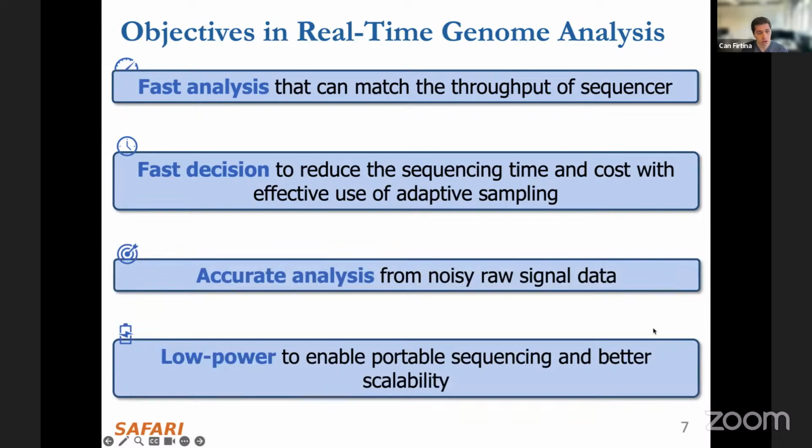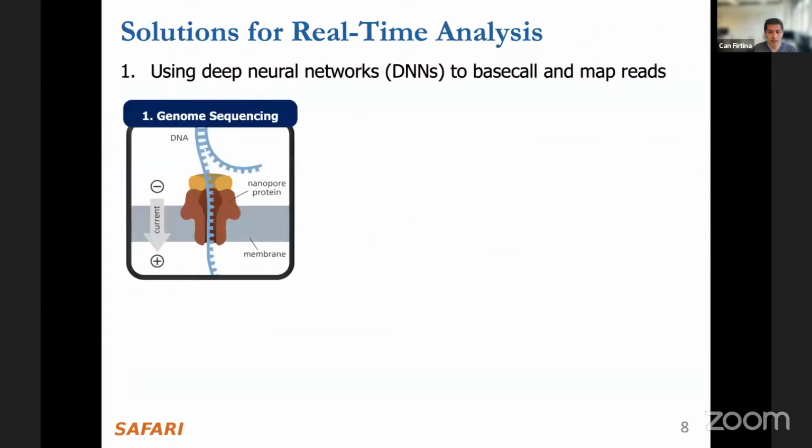And the fourth objective is to make all of these decisions using a low power mechanism to enable portable sequencing and better scalability. So then let's look at some existing solutions for real-time analysis that utilize adaptive sampling in Nanopore sequencing. The first solution is using deep neural networks to base call and map reads as they are being generated.